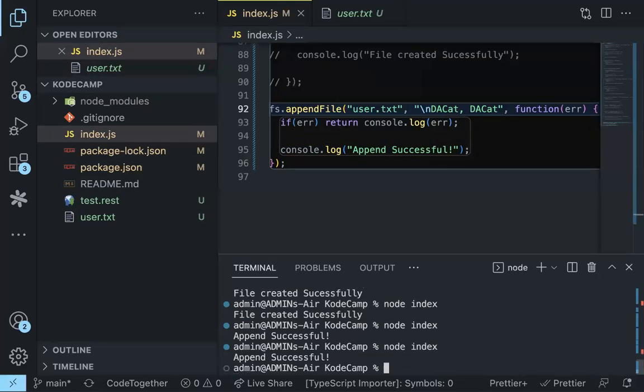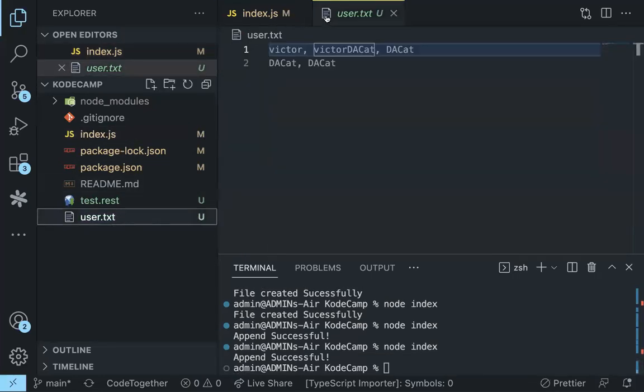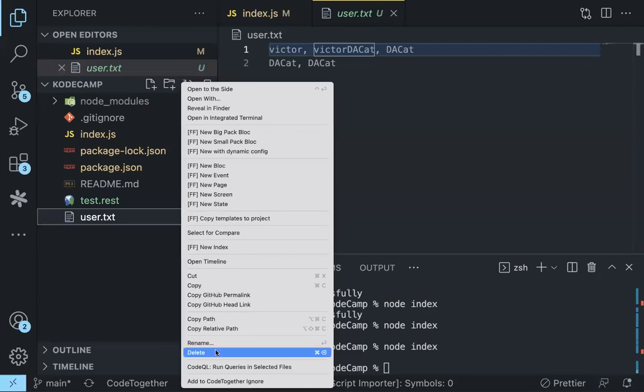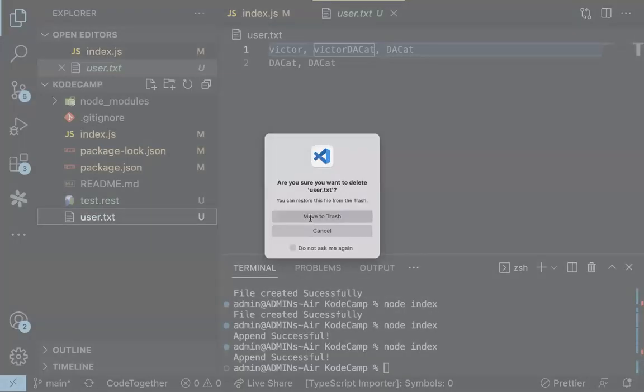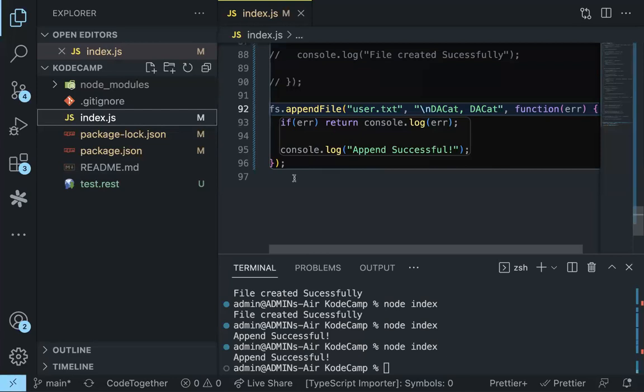Let me see if that is going to work out well. Okay, so I would have used that and new line to take it to the new line. Okay, so let me delete this file and create that again. Move to trash, come here.